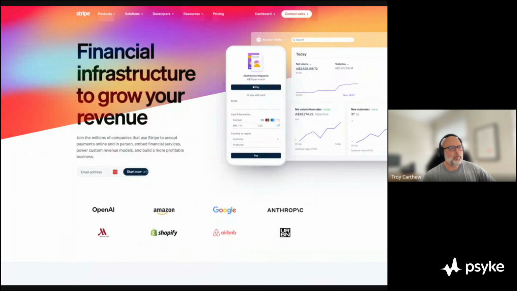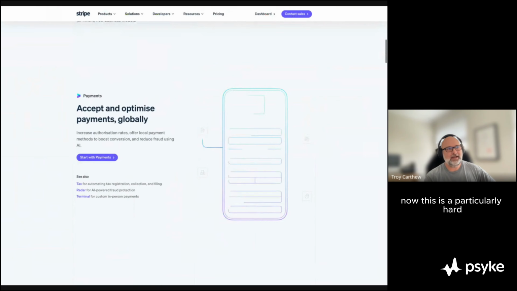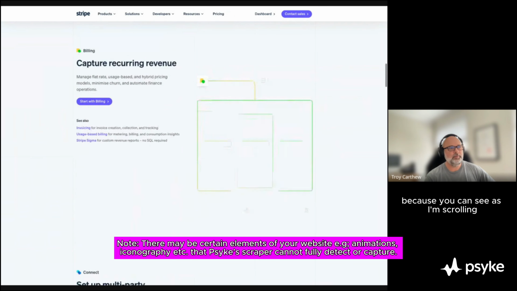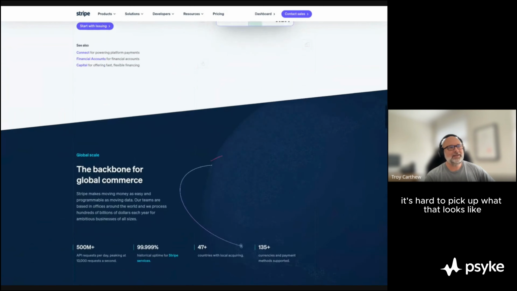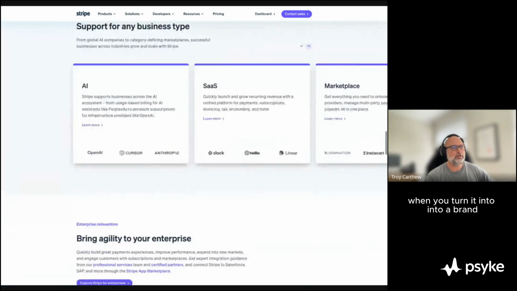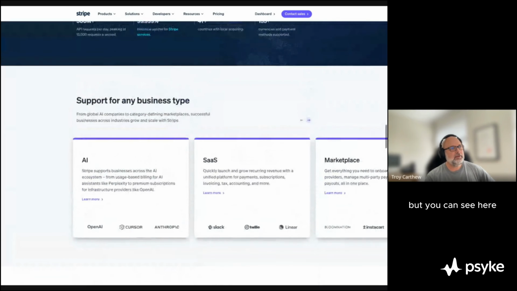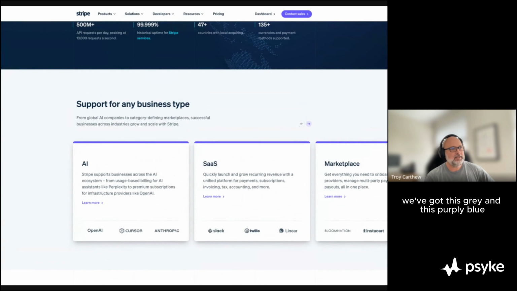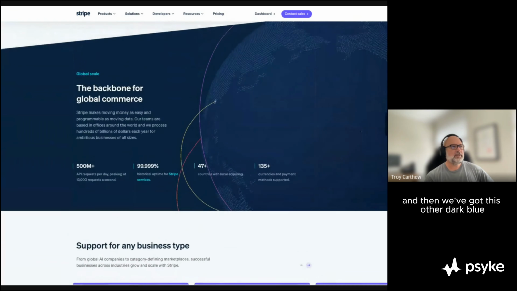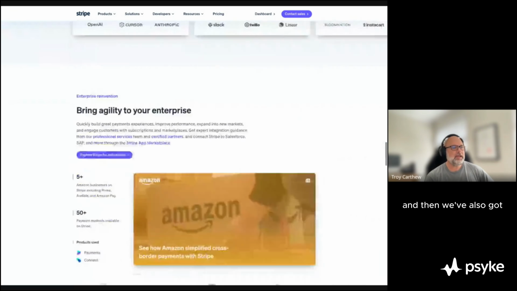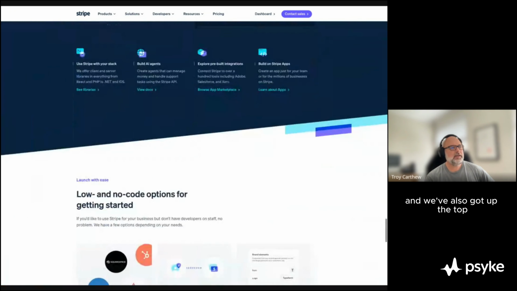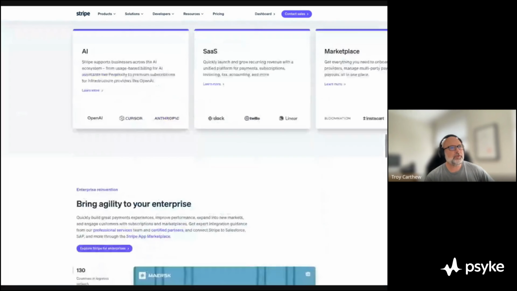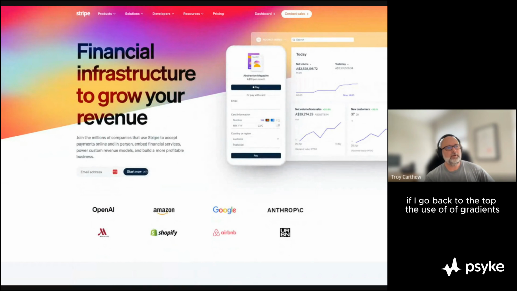So this is Stripe's website. You can see we've got a range of different things. Now, this is a particularly hard website to ingest the brand on because you can see as I'm scrolling, there's all of these animations that happen. It's hard to pick up what that looks like and turn it into a brand. But you can see here, we've got this gray and this purpley blue, and then we've got this other dark blue, and then we've also got white and these other couple of colors, and we've also got up the top, if I go back to the top, the use of gradients.